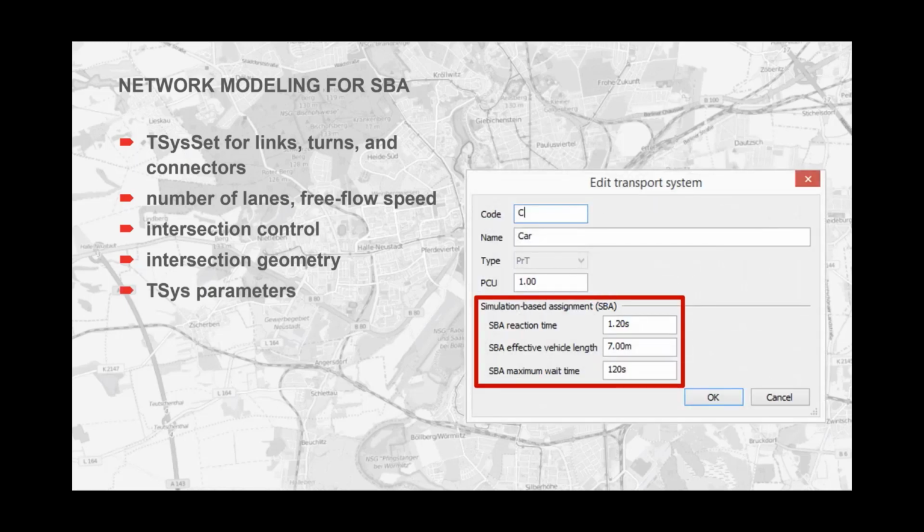Then the parameters of each transport system are entered through the simulation-based assignment parameters, and these are the reaction time, effective vehicle length, and a maximum wait time before the vehicle forces entry into a gap.